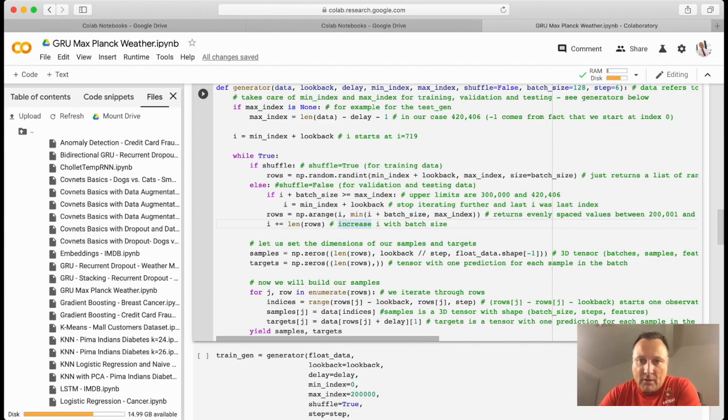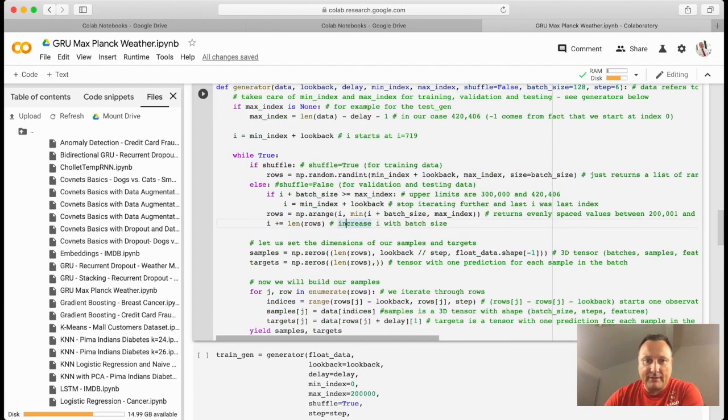All right. So that's just going to create evenly spaced values between 200,001 and 300,000 in the case of validation, or 300,001 and 420,406. Yeah, 420,406, correct.